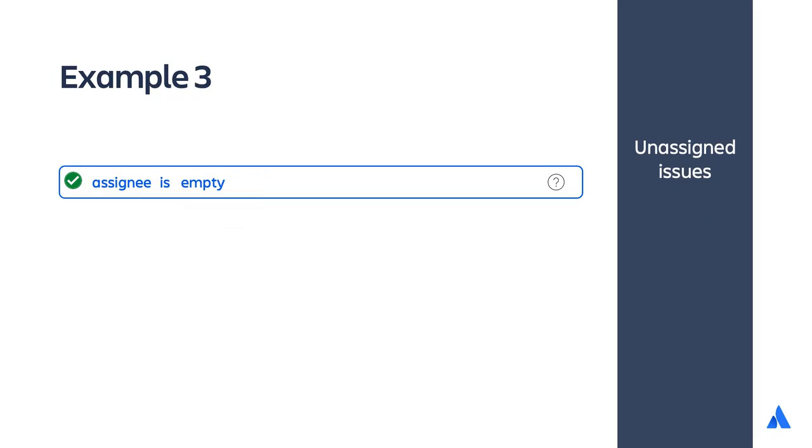Our third example is assignee is empty. This returns unassigned issues in the whole Jira instance. The operator is different. Here, we use the is operator. And instead of using a value or function, we use a keyword, empty. We could also use the keyword null. This query is the equivalent of the previous one. It means that the assignee field has no value, it has no assignee, or in other words, it is unassigned.